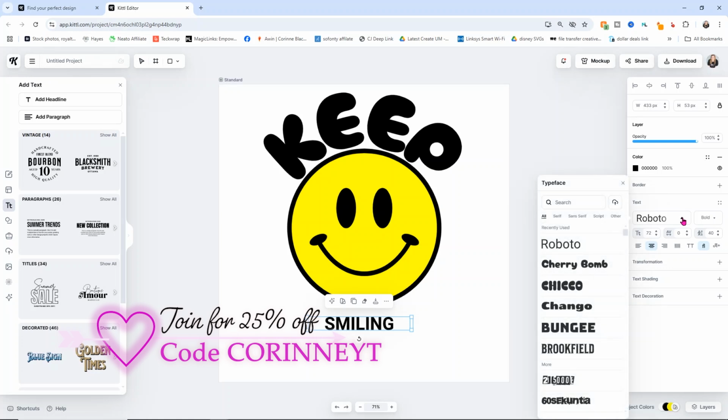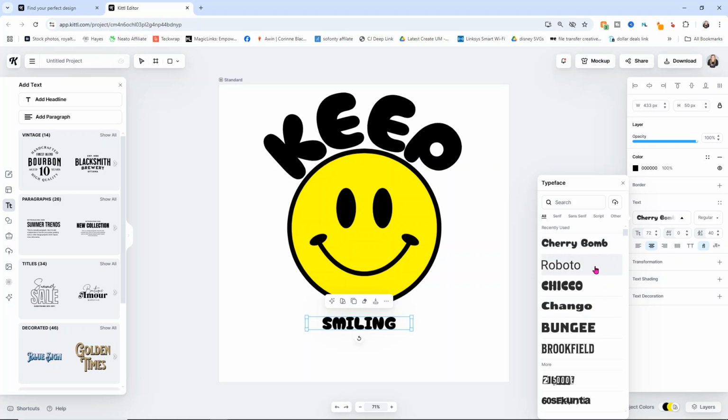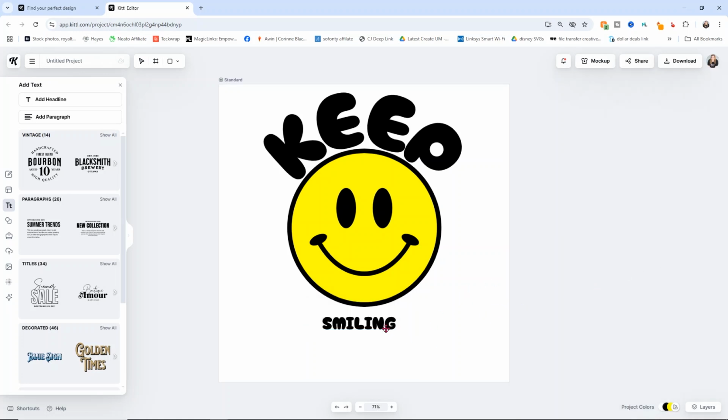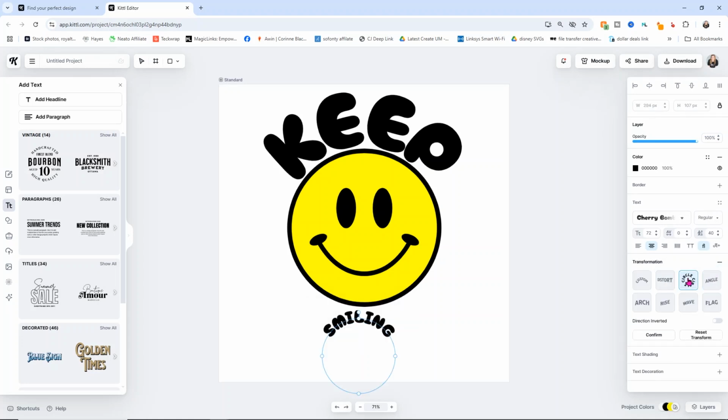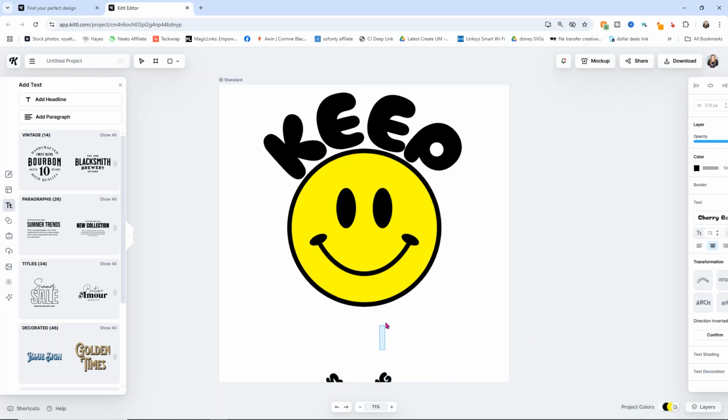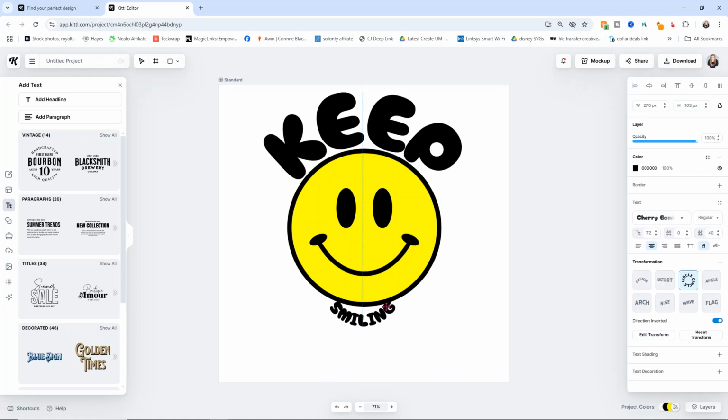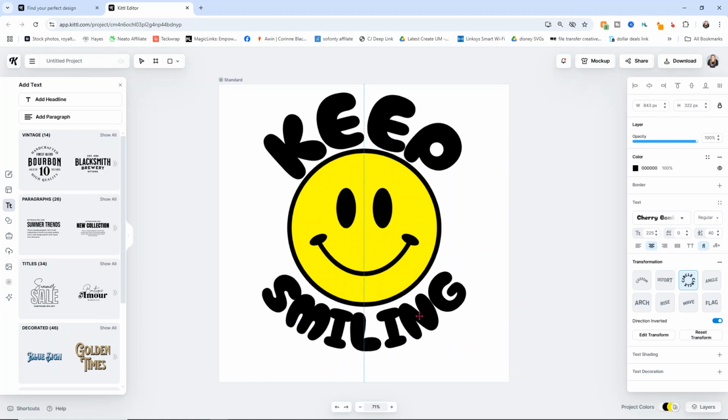But if you go to your font, you'll see that the ones that you've chosen and tried will be at the top. So it's easy to find the same font. And I'm going to do the same thing where I'm going to select that font and I'm going to use that transform and I want to make it in a circle. But what I want you to notice is that my smiling's on the top. If I click direction inversion, right down here, direction inverted, you'll see, once I pull this back up, that it is on the bottom of the circle, which is what I wanted. Now, again, we do want to make this bigger so that the smiling actually stands out on our design. All right, I think that looks pretty good.